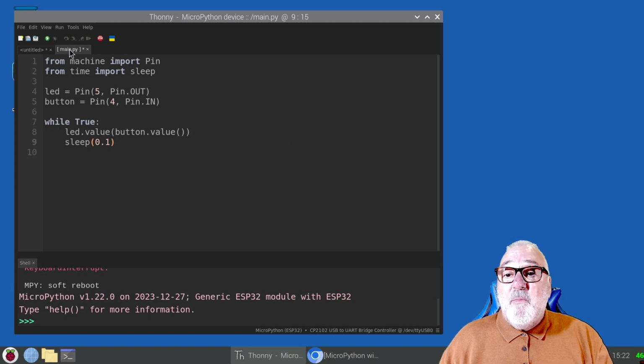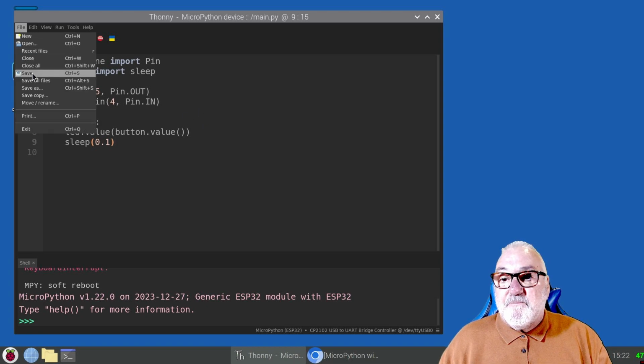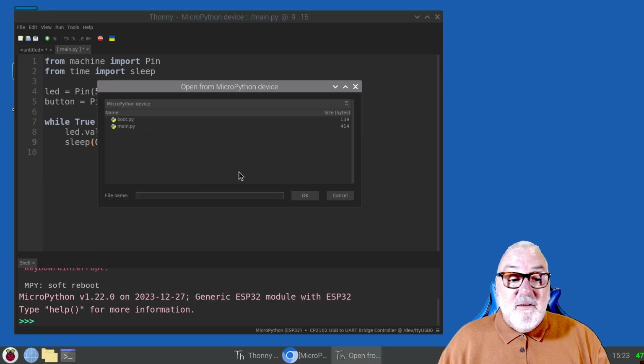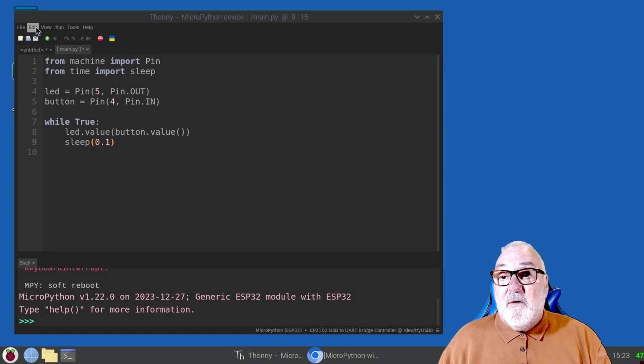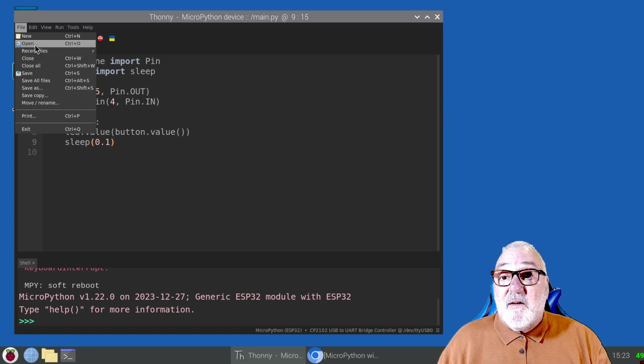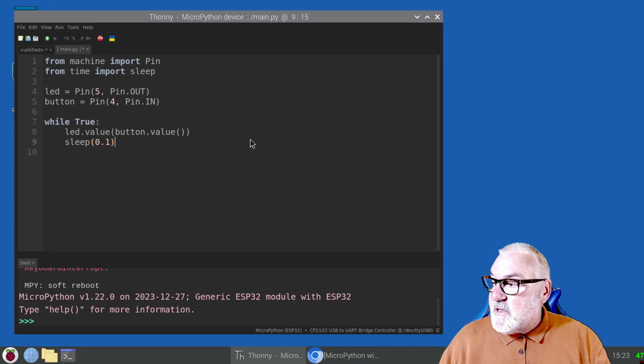Now open up your main.py. There are different ways we can do that. File, open, and you can open it on the MicroPython device, main.py. Or you can go File, Open recent. It's not working because I haven't saved it, but normally you can open recent files. Anyway, let's go to the code.